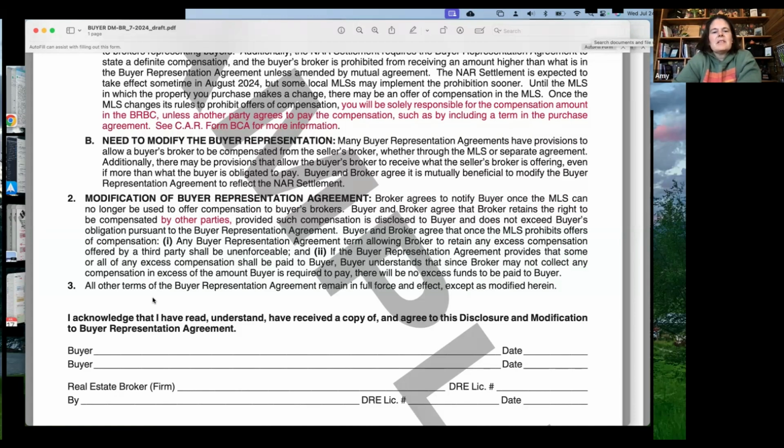any excess compensation offered by third party shall be unenforceable, and if the buyer representation agreement provides that some or any of the excess compensation shall be paid to buyer, buyer understands that since broker may not collect any compensation in excess of the amount buyer is required to pay, there will be no excess funds to be paid to buyer. All other terms of the buyer representation agreement remain in full force and effect, except as modified herein.